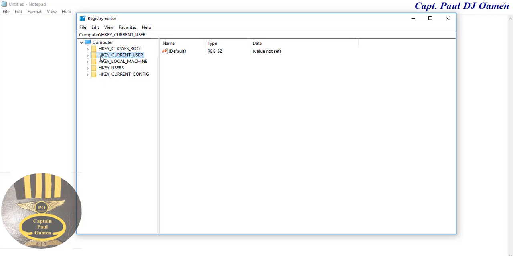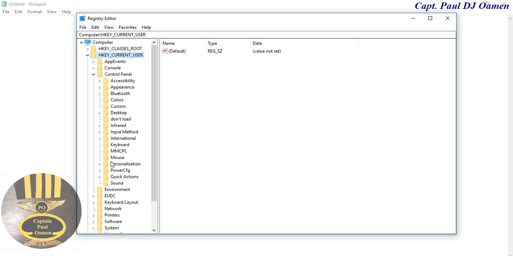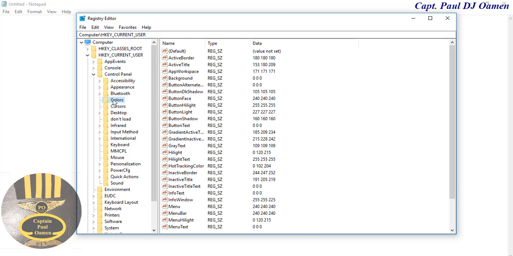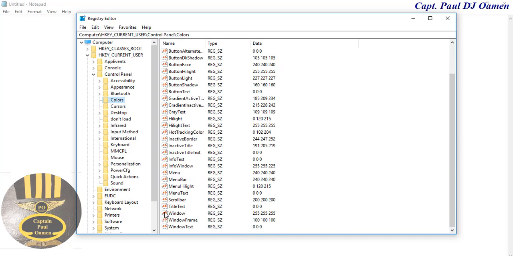Now, this is how your Reg Edit will look. All you need is this very second menu here, that is HKEY_CURRENT_USER. Drop it down and let's select Control Panel. Drop it down. Right inside the Control Panel, all that you then need is the Color. Click on Color and scroll right down, look for Window color right there.